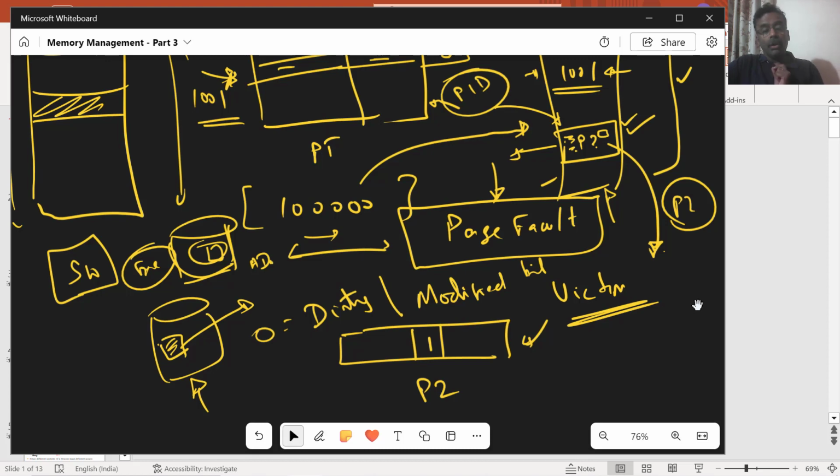Now am I doing something wrong as an OS? Yes, you are, because the process is assuming that it has got all the memory it wanted and it was modifying something and it went into a blocked state for some reason. That doesn't mean that you should wipe out the data that it was holding. You need to take care that even though the process is sleeping and it is going to wake up and come again and execute, it wants to see the same data it had seen before it went to sleep. So you need to take care of that as an OS.